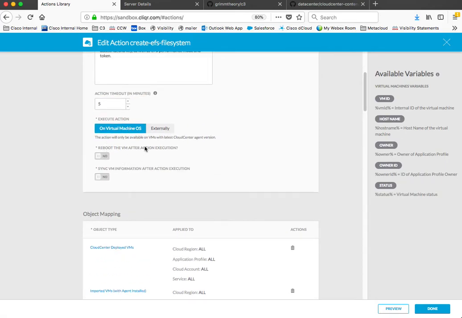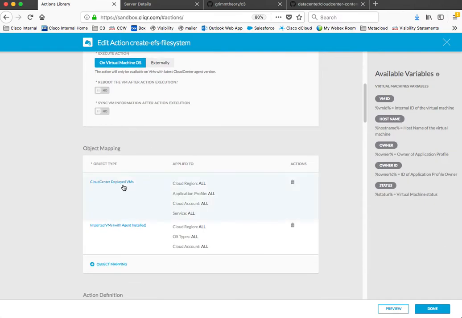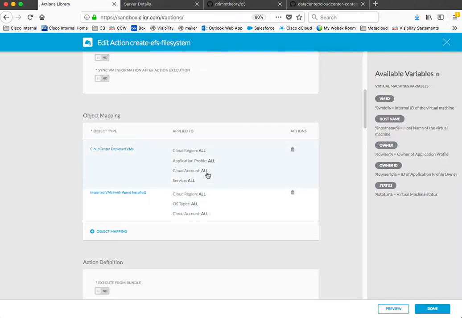Options to reboot after the machine. Maybe you've run an update or something like that, or maybe you've attached or detached volumes when you sync the VM information. Object mapping is where this action applies, so when users log into their tenant, you know, where's this action applied, basically.